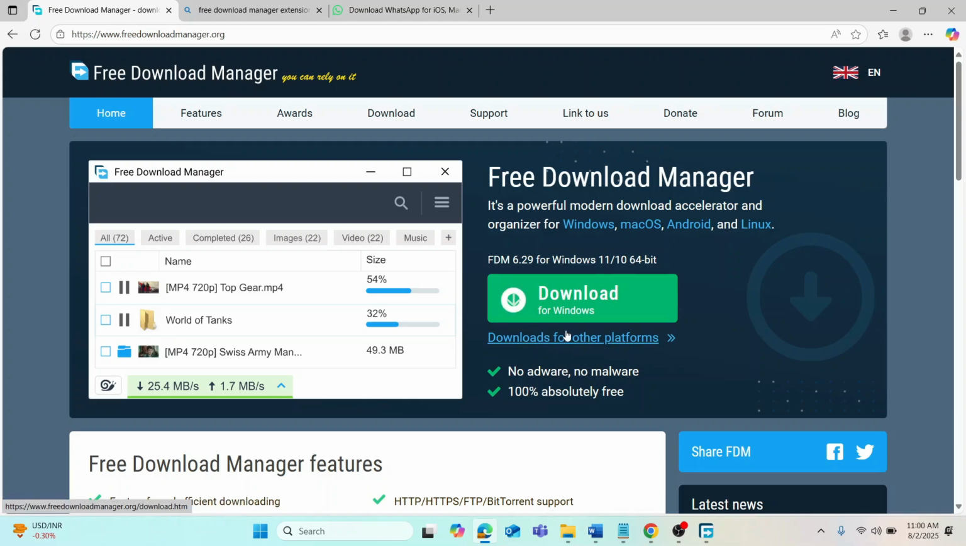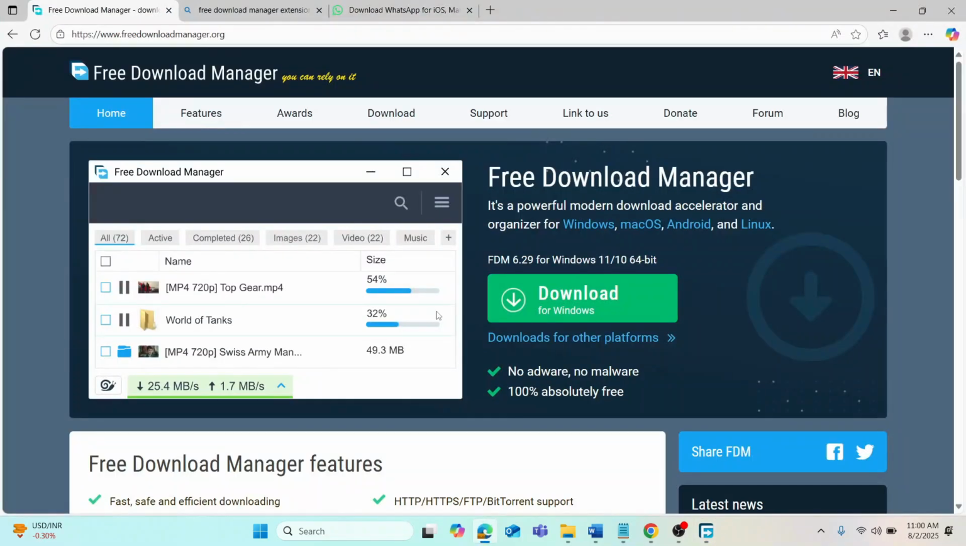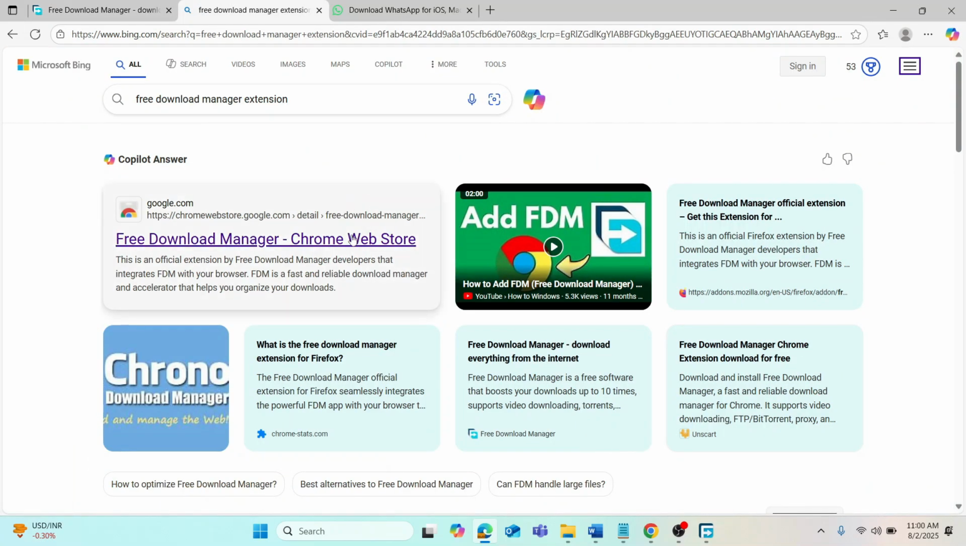Now, over here, you also need to install the Free Download Manager extension. Just search for Free Download Manager extension on Google. After that, click on the first link and install the extension. Then, depending on your browser, install it for either Google Chrome or Microsoft Edge. Over here, I'm using Microsoft Edge. After installing, the extension will appear in your browser like this.